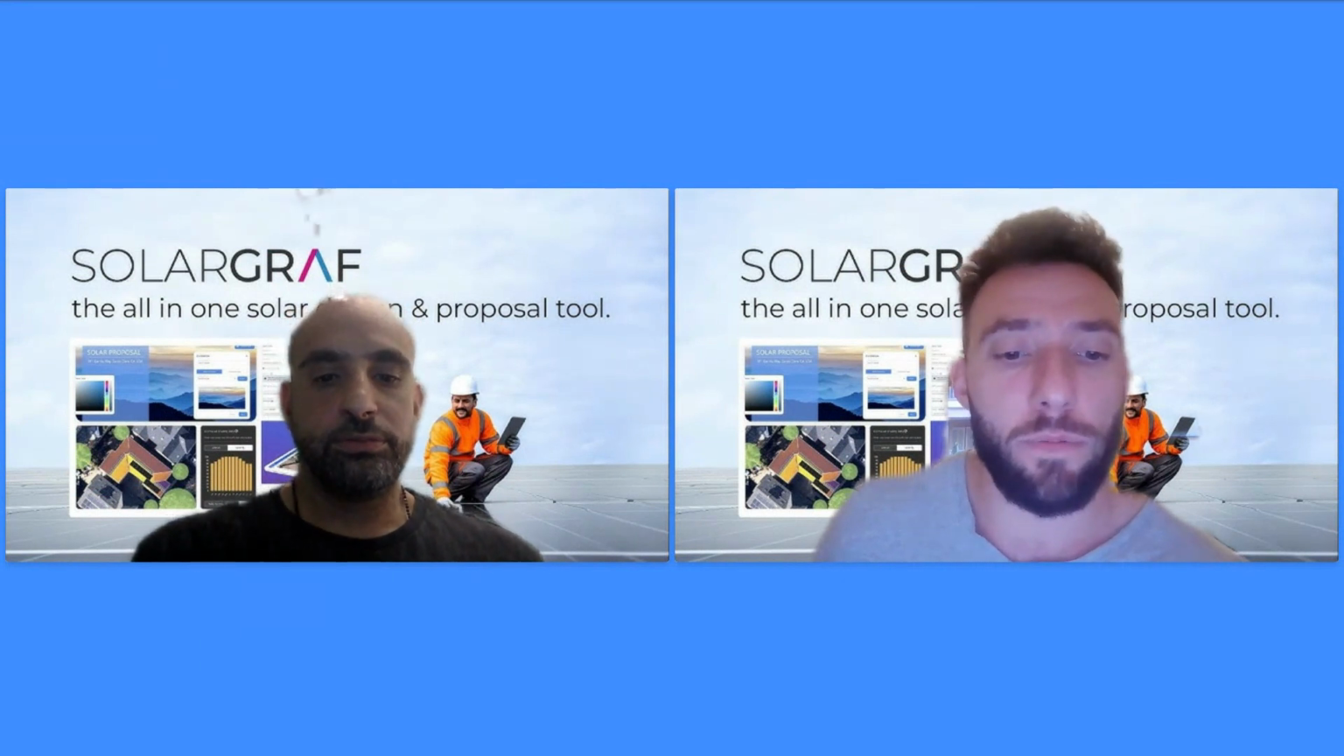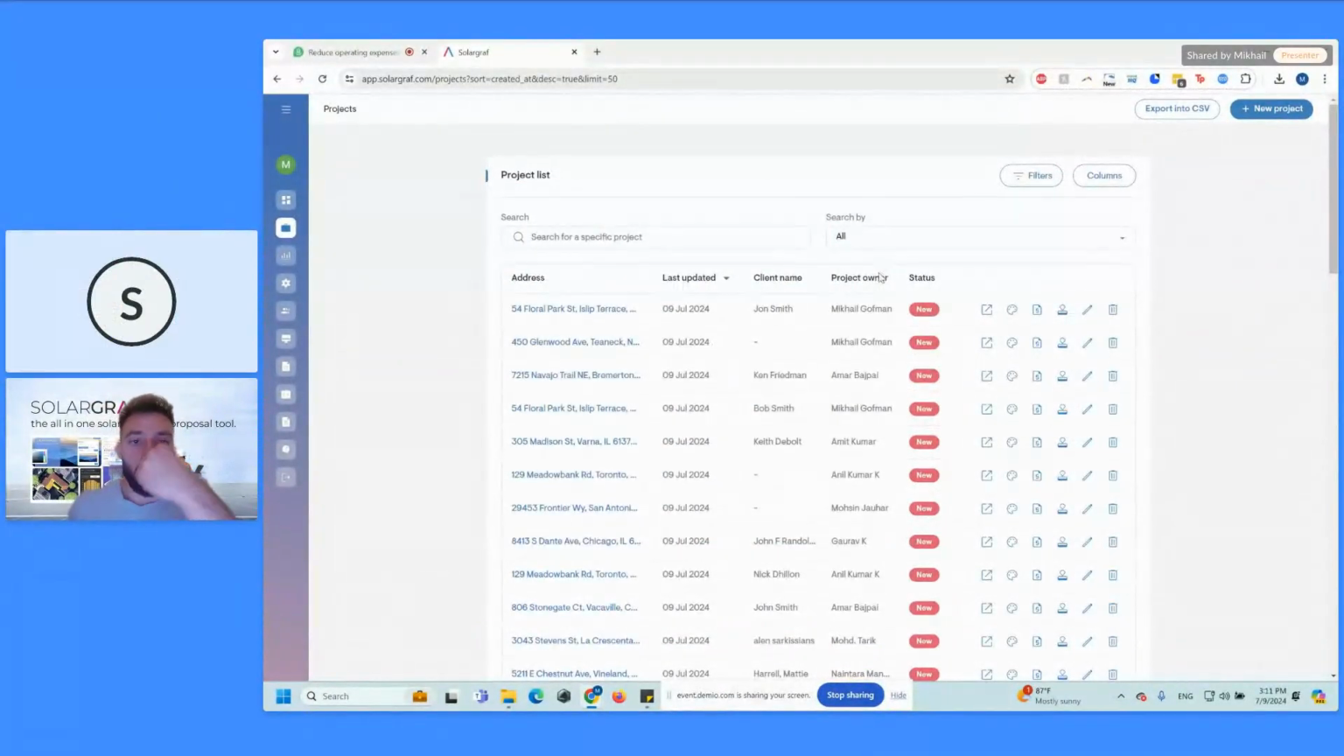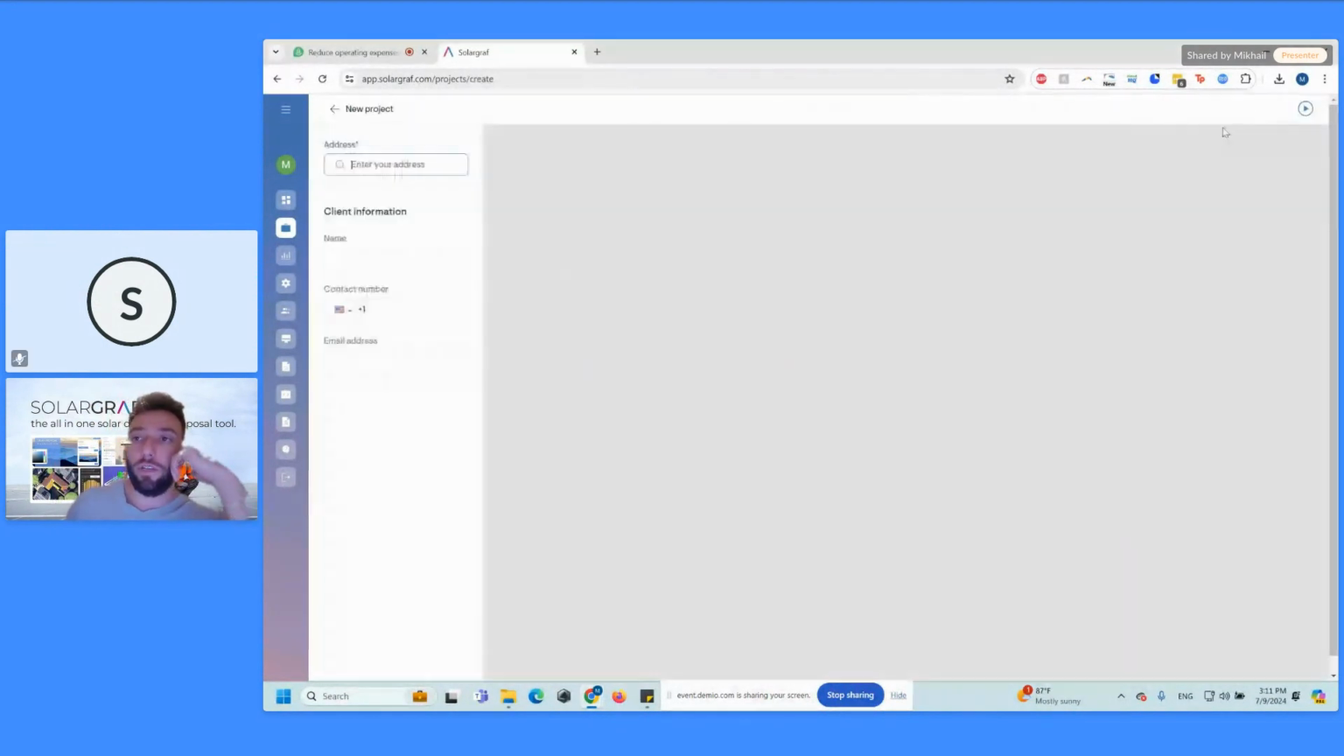Is my screen visible? Yep. All right, great. So I'm here on the Solargraph homepage. There are two ways to generate a permanent plan set. I'm going to go right away from the very beginning. So let's just say you are starting a brand new project and you haven't created a proposal yet. What you'll do is hit new project.